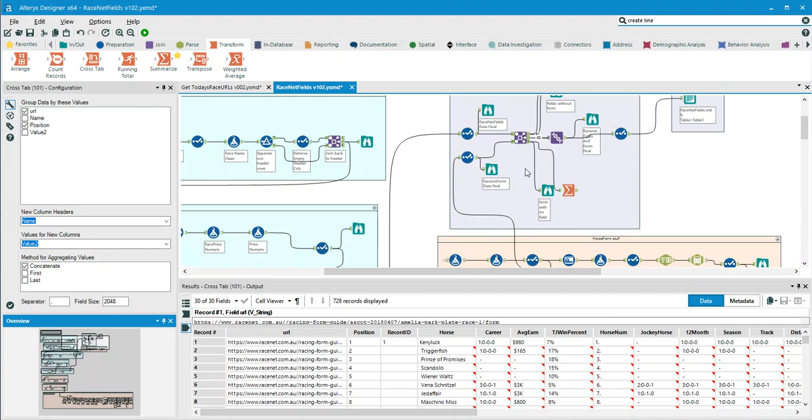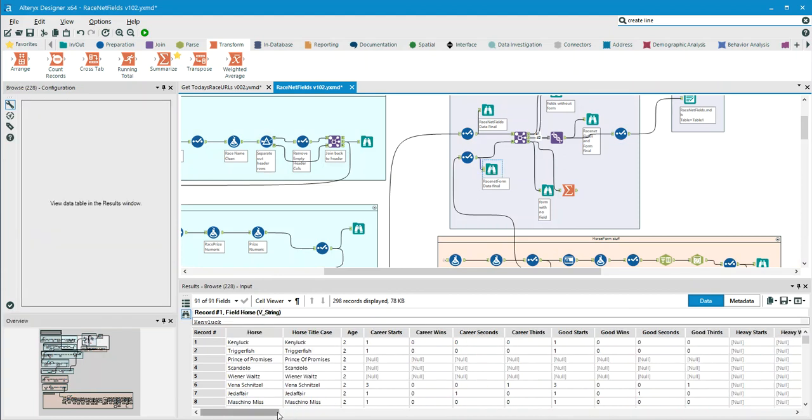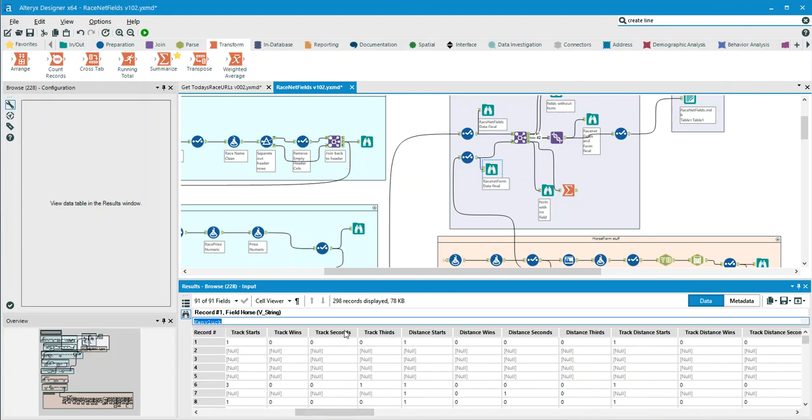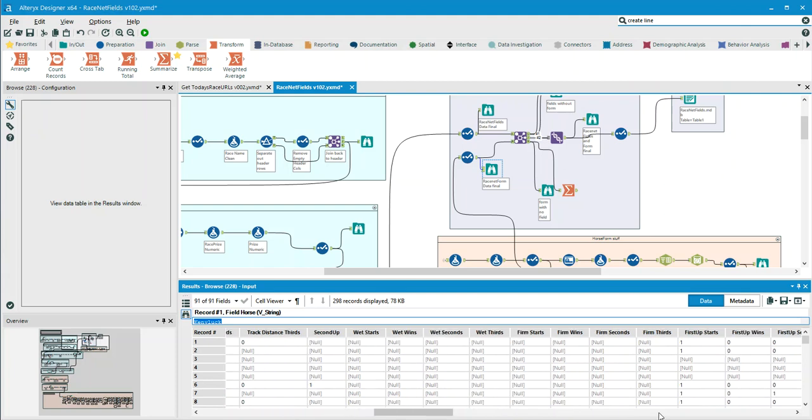We pull it all back up into the RaceNet form final. This is what it looks like in the end. So we've got a horse, we've got all of the good information. There's our career starts and wins. But not only that, we've got good starts, wins and seconds, good thirds, all the different track conditions. That's how the horses do in heavy conditions. And we've got how they do at the same track, same distance, all of that good information that your punters would want to know about when making an informed decision.